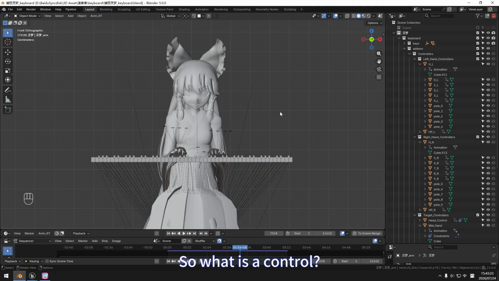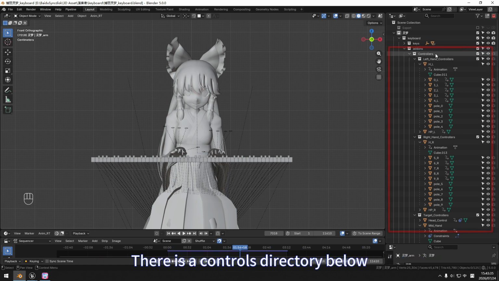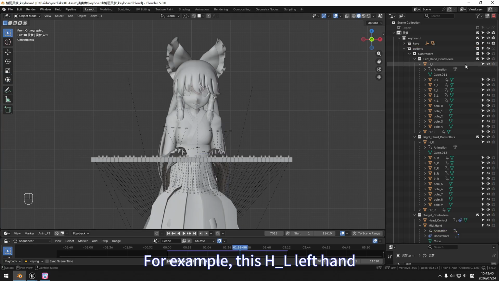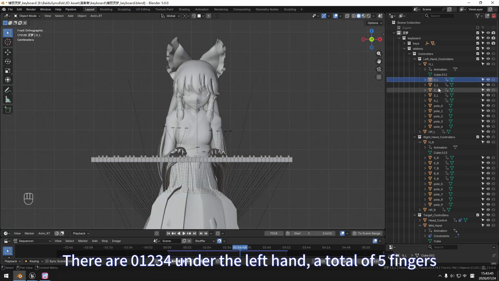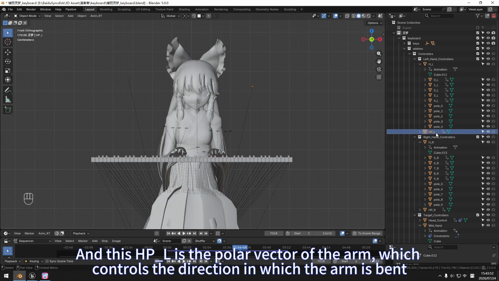So, what is a control? If we open the Blender project file, we can see that there is an add-in directory in the sidebar. There is a controls directory below. Everything in there is a control. For example, this H_L, the left hand. There are fingers 1 to 3 under the left hand, a total of 5 fingers, and the pole targets. And this HP_L is the pole vector of the arm, which controls the direction in which the arm is bent.